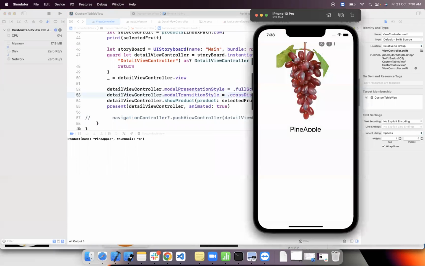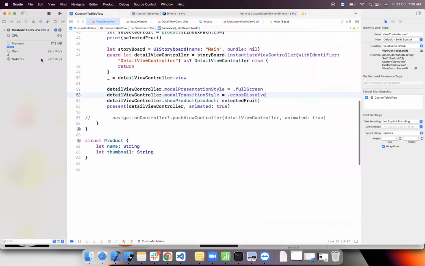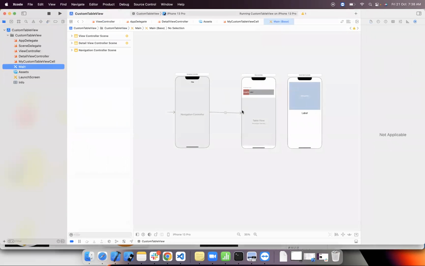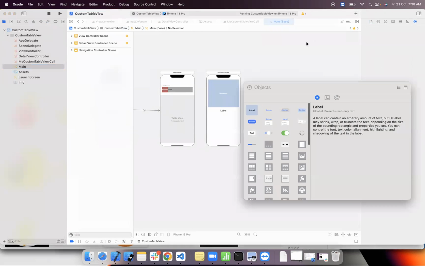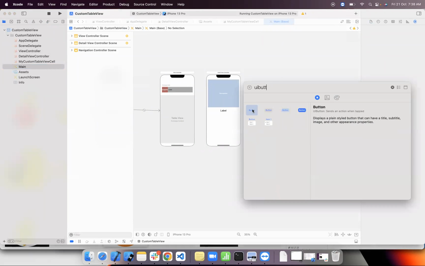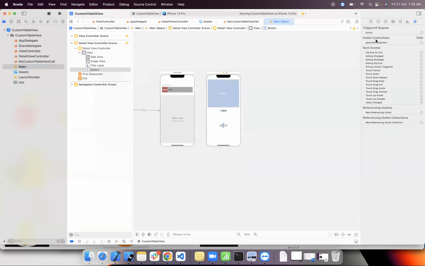Here I don't have anything to come back. If I'm displaying full screen, I don't have anything to come back, right? Let me have a method here, from the second view controller to the first view controller. We can make that possible. Let me take a button, a Go Back button.